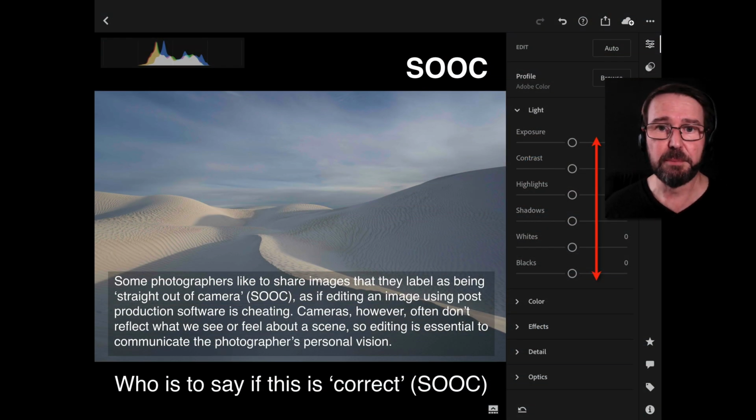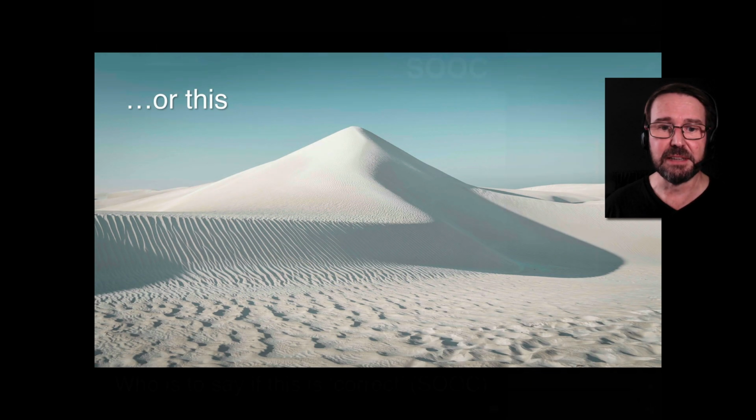Here is another example of straight out of camera. You can see all of the sliders there in Lightroom CC. They're all zeroed out. So this is basically what the camera captured. Now, who is to say whether this is correct? You weren't there, I was there, and I might choose to edit this in a completely different way.